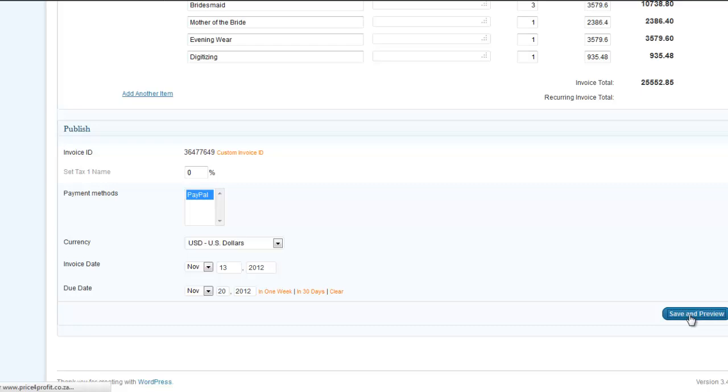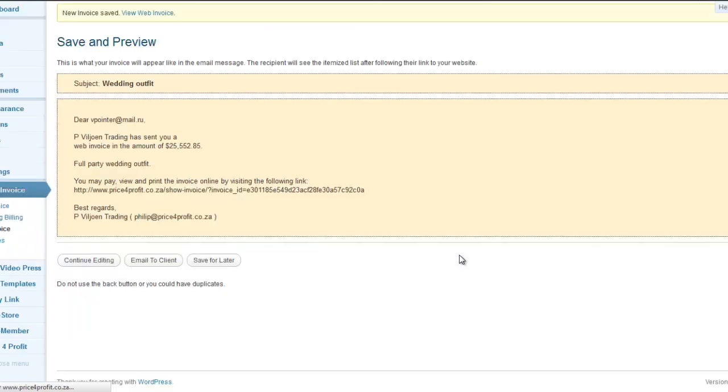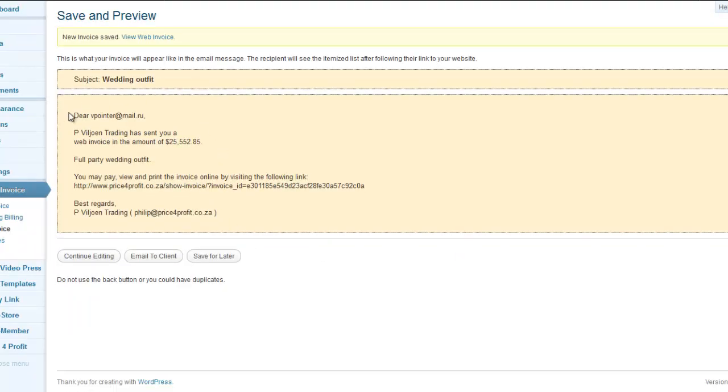And if I click on save and preview the item, it will go up and it will give me the email that will be sent out. So there's the email that will be sent out to the client, and the client can go and click on the invoice and get the invoice from there. At this stage, I'm just going to go and say save for later.